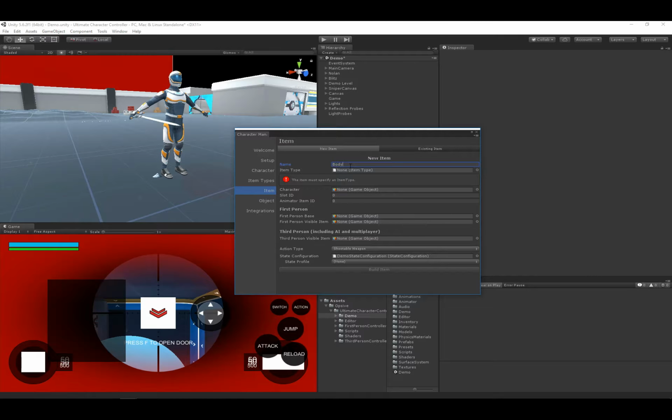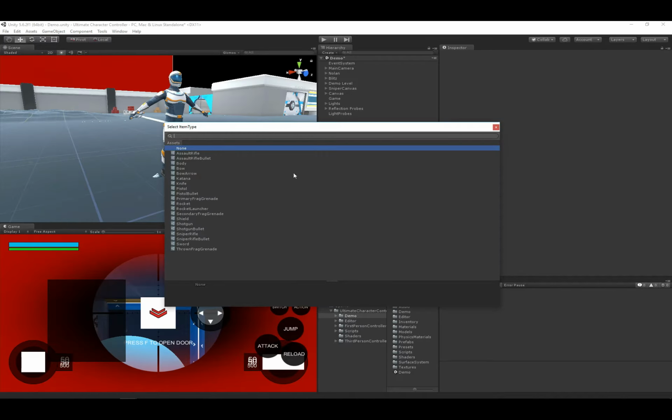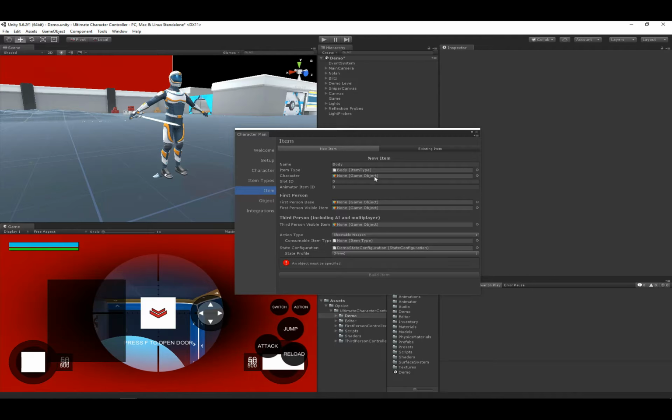I'm going to start by typing the name as body, and this is just kind of a generic name that will allow him to both punch and kick. We're going to drag in the character.